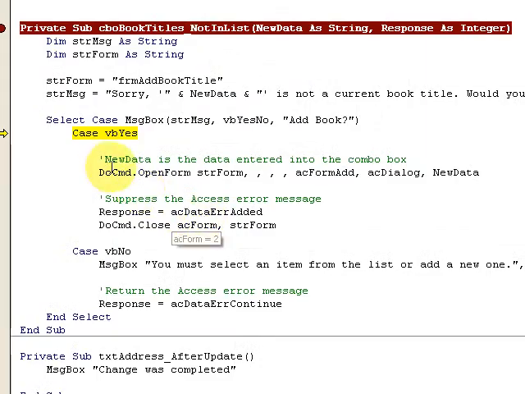If I choose yes, it's going to go ahead and open up the form. If I chose no, you must select none from the list or add a new one. Here, if they select no, I want the response to be whatever the response is up here. The response is 1. Here's my data. Continue. These are all enumerated values. This one has a value of 0, this one has a value of 2, and this one is 1. So I'm going to give it the value that it should be using.